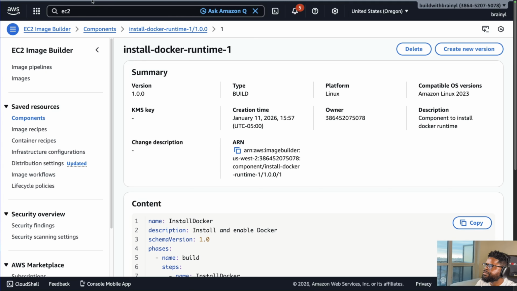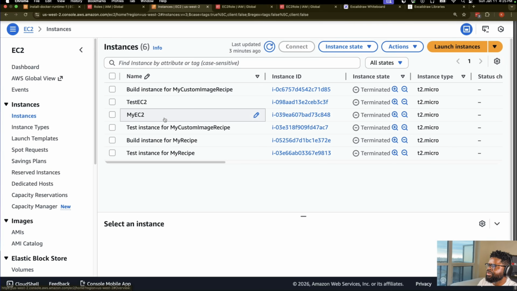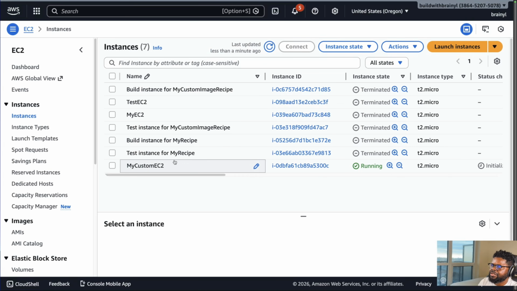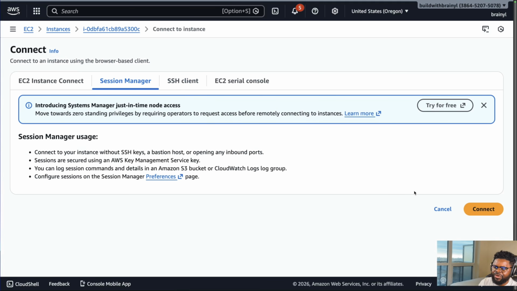Okay, good. So let's go back to EC2 and do instances. Here it is launching. I think it's launching this one. We'll just give it time to do its thing. But let me see if I can connect. Okay, I can connect. I can either use instance connect or session manager. In this case, I can only use session manager.